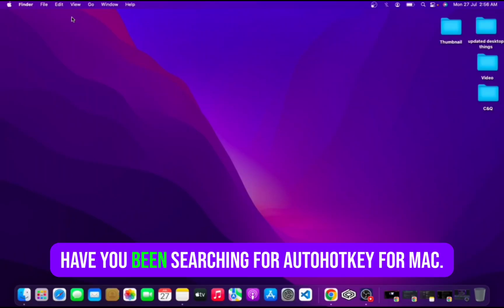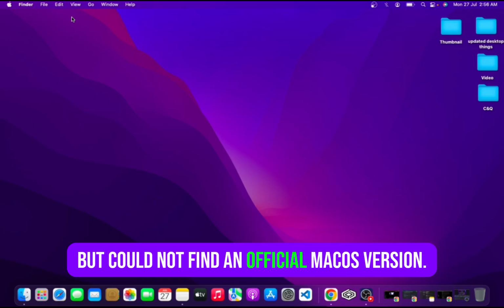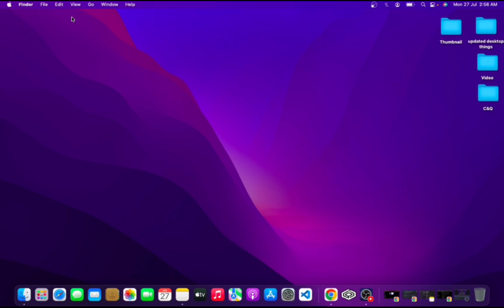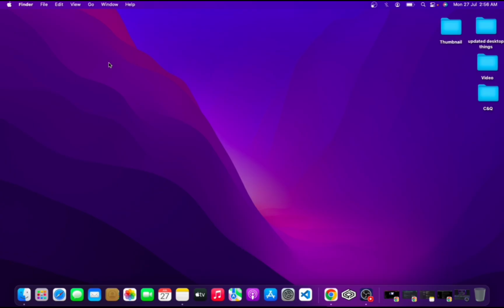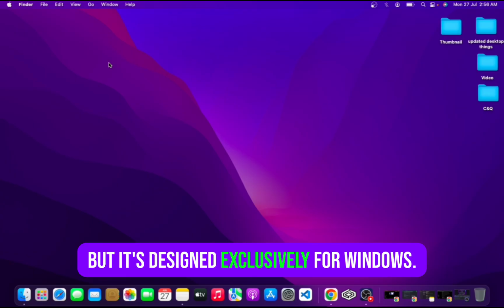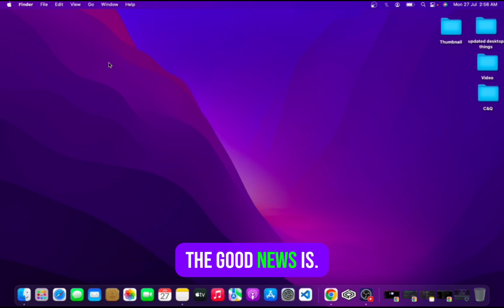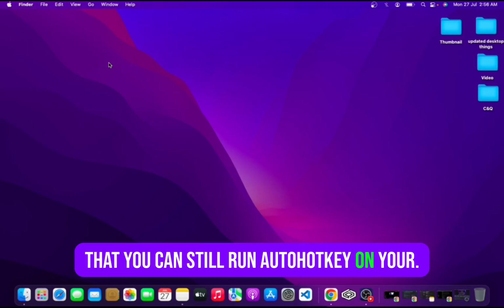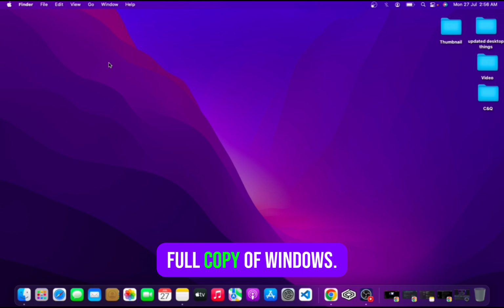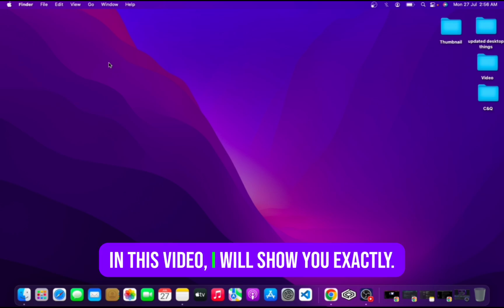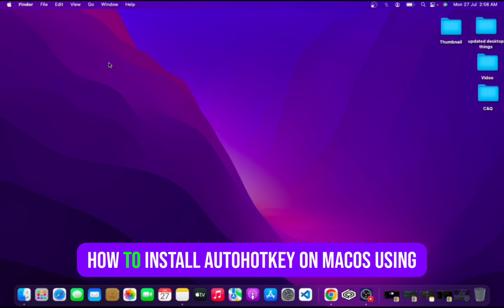Have you been searching for AutoHotkey for Mac but could not find an official macOS version? You are not alone. AutoHotkey is one of the most powerful automation tools available, but it's designed exclusively for Windows. The good news is that you can still run AutoHotkey on your Mac using CrossOver without installing a full copy of Windows. In this video, I will show you exactly how to install AutoHotkey on macOS using CrossOver.